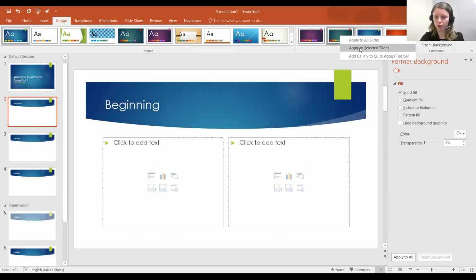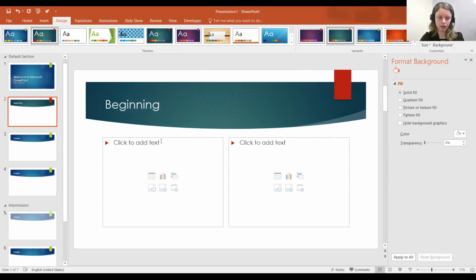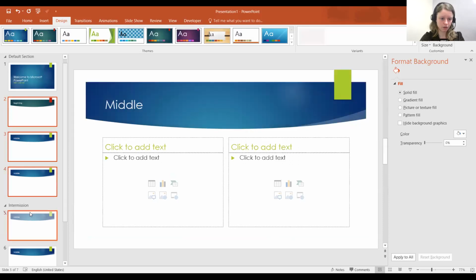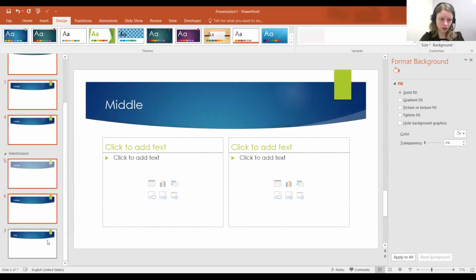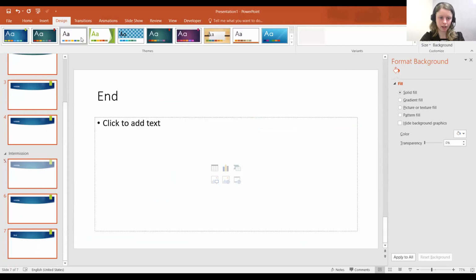Here I could once again right click, apply to selected slide. And I could select multiple slides at once. I could click this, then hit Control and click a bunch of other ones and say, okay, all of these ones are going to go back to that default formatting.